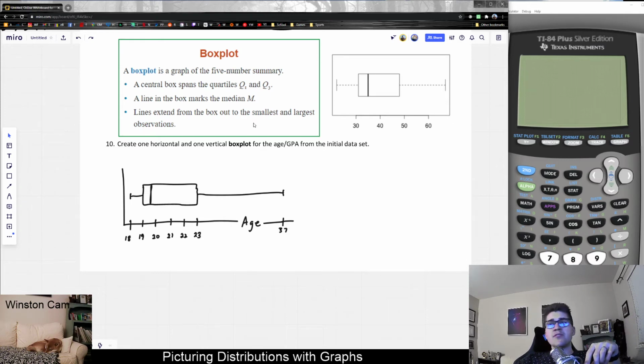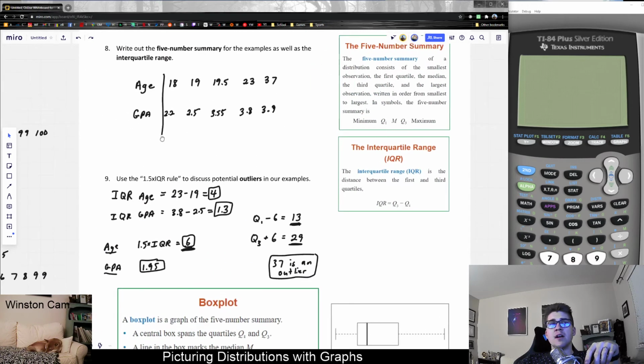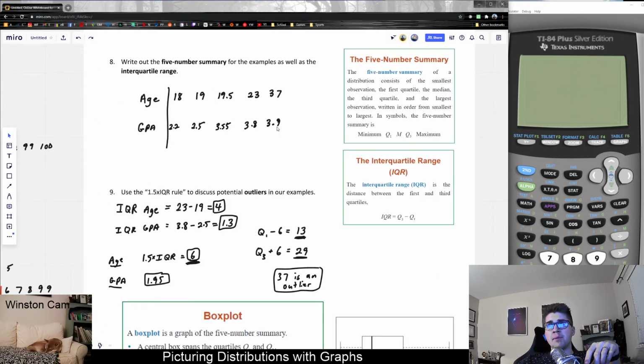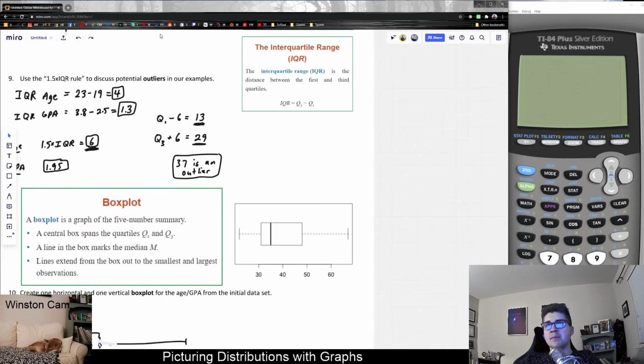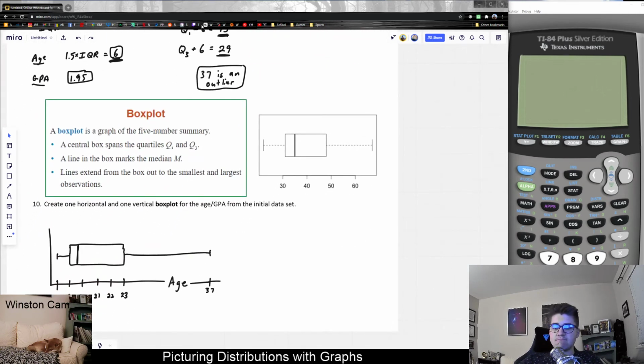So let's do the same for GPA. We have our 5-number summary already made up. So let's do it vertically this time instead, just to change it up. So here I'm going to put my tick marks vertically.